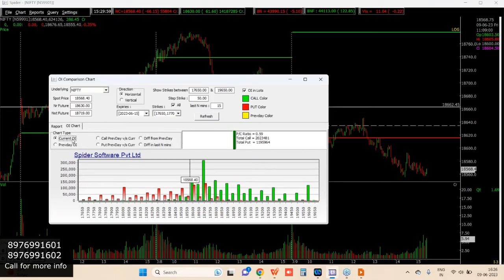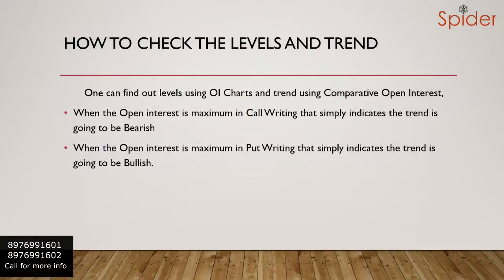Okay, so now I'm going to select this current one. After that, I'll just summarize: wherever the highest OI buildup is on the call side, it is going to act as a resistance zone for the day. And whenever the OI is the highest on the put side, there will be a support over there. Once it breaches the support line, it can be bearish for the day, and once it breaches the 18,007 resistance zone, it can be positive, that is bullish, for the day. Okay, so after that we'll see the trend.